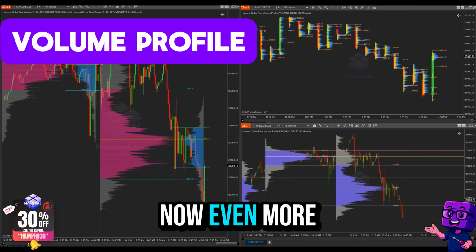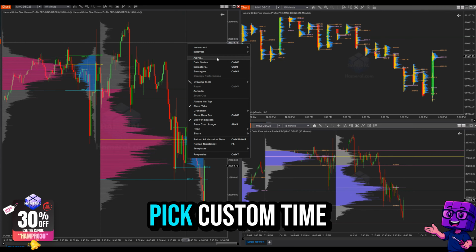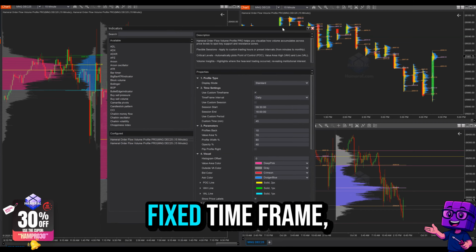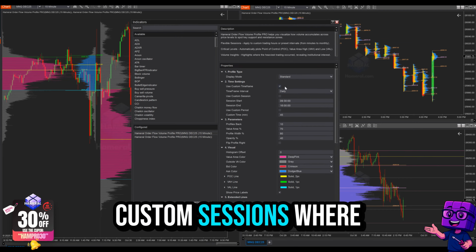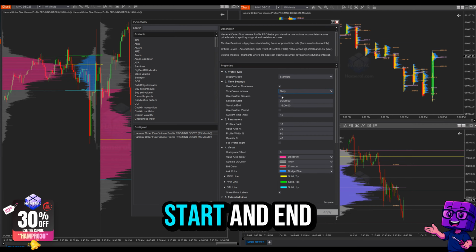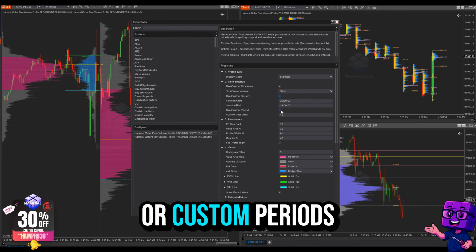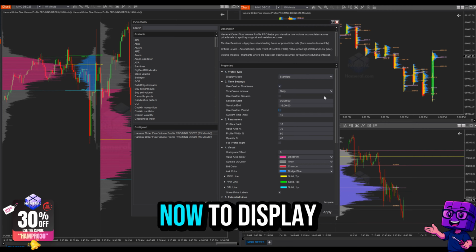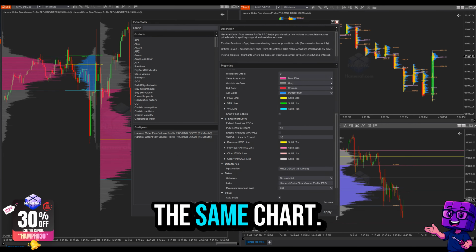Volume profile is now even more complex. You can now pick custom time bases for building your volume profile. Fixed time frame, custom sessions, where you can choose start and end time, or custom periods like 10 or 45 minutes. It is easier now to display multiple profiles on the same chart.